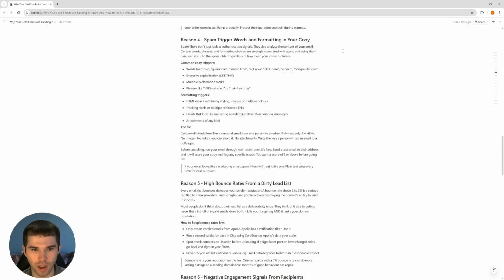Some formatting triggers are HTML emails with heavy styling, images or multiple colors. Big one here is tracking pixels or multiple redirected links. Emails that look like marketing newsletters rather than personal messages, and attachments of any kind.